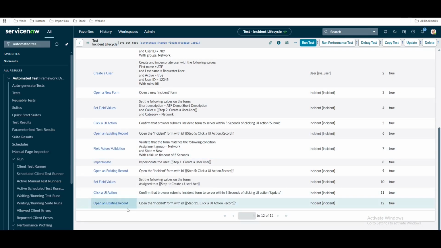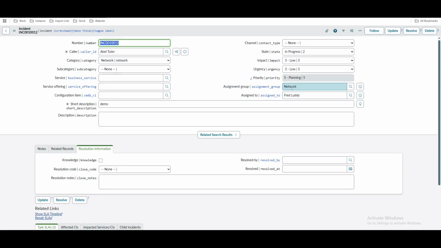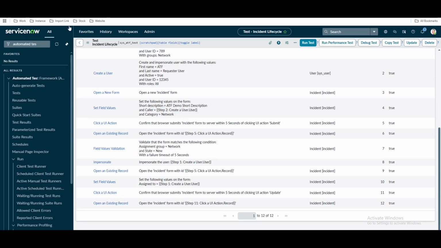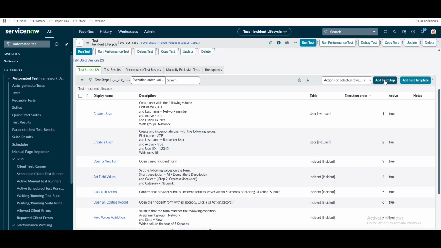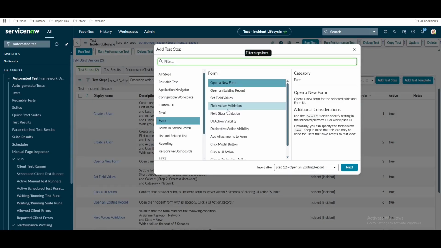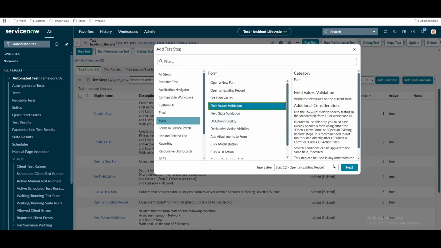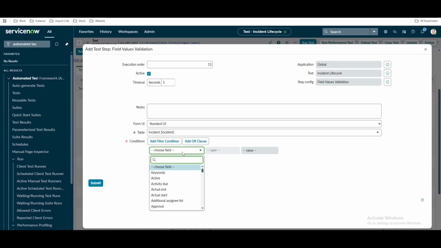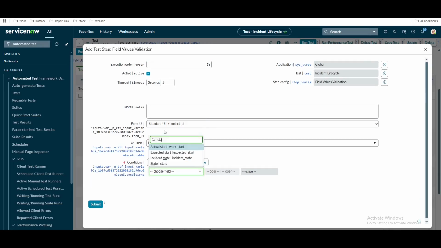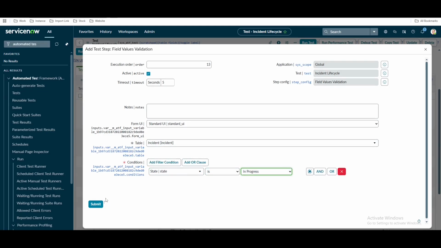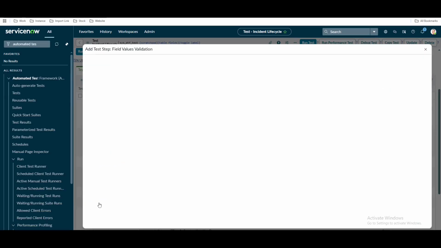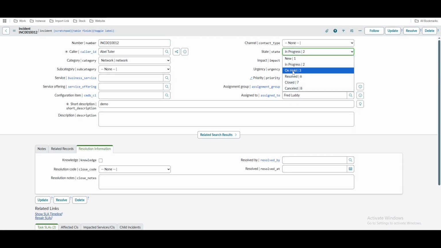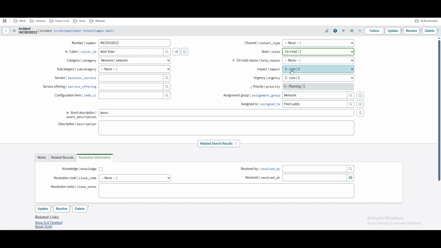Now once your existing record is open, you are going to validate whether the state has changed to In Progress or not. So let's do that. We'll click add step, and then select field value validation. Here we are going to check that the state should be In Progress, which is what we are expecting. So we'll select the state is In Progress. Okay, so that's it.